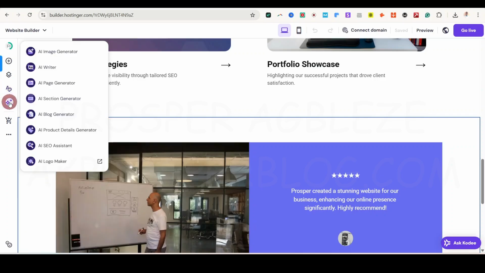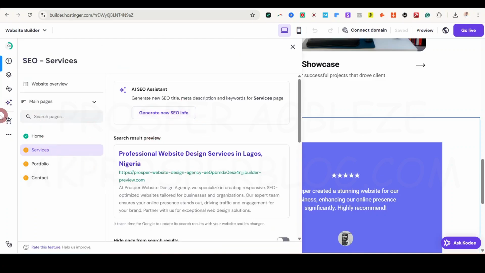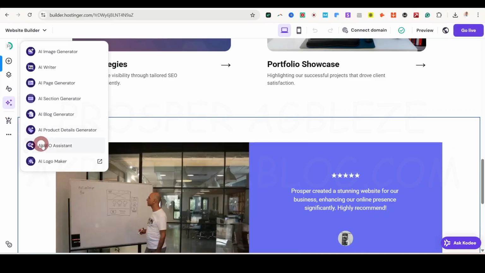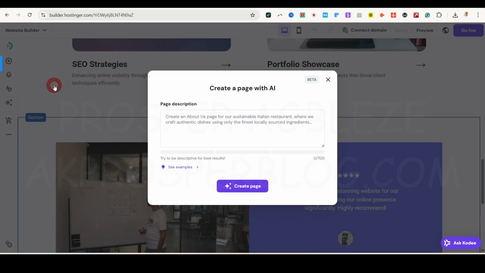So over here we have other options: the AI tools, AI image generator, AI writer, page generator, AI section generator, AI SEO assistant. So if you need any of these, once you click on it, you can see it will come up here. So if we say maybe we want to do page generator, so create a page with AI. So what we just need to do is to enter information, a description about the page.